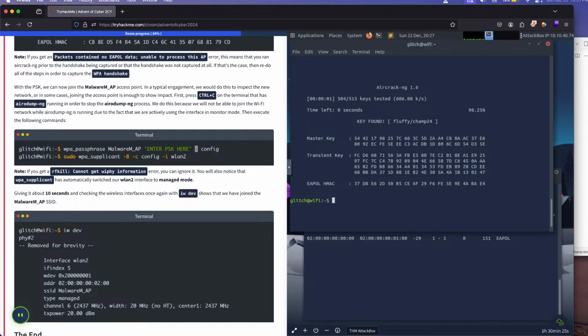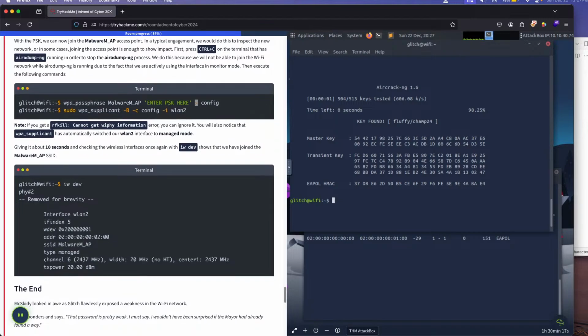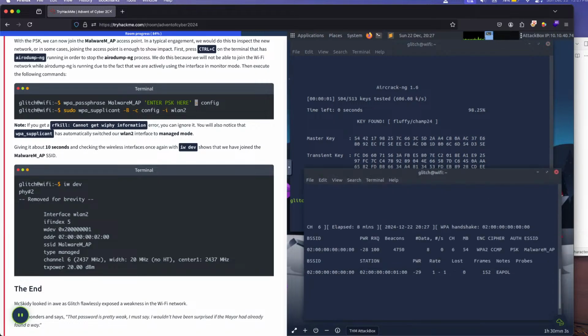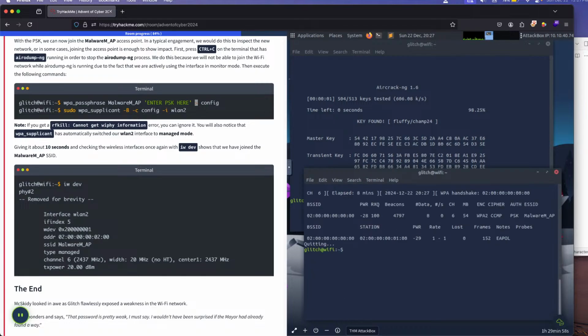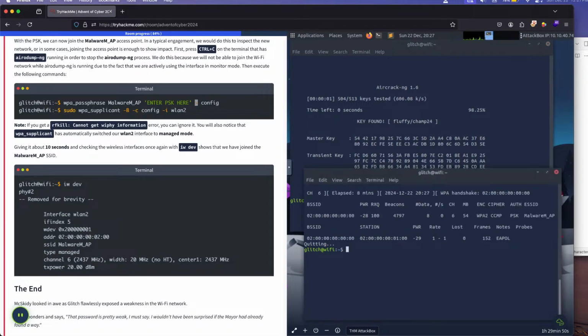Thank you. With the PSK, we can now join the malware M access point. In a typical engagement, we will do this to inspect the new network. In some cases, joining the access point is enough to show impact. First, press Ctrl+C on the terminal that has airodump. Okay. We do this because we will not be able to join the Wi-Fi network while airodump is running, due to the fact that we are actively using the interface in monitor mode. Then execute the following commands.